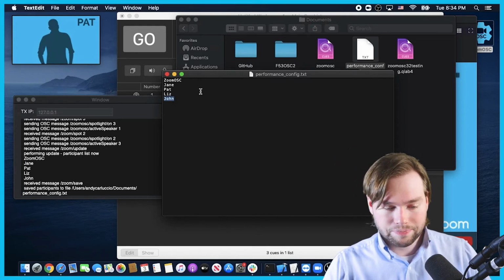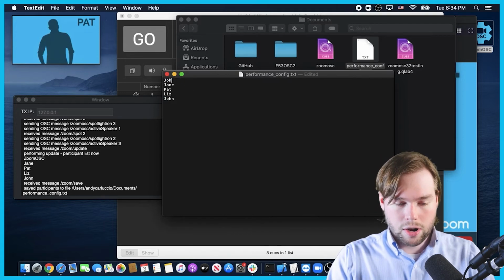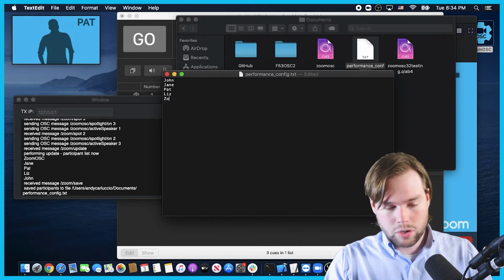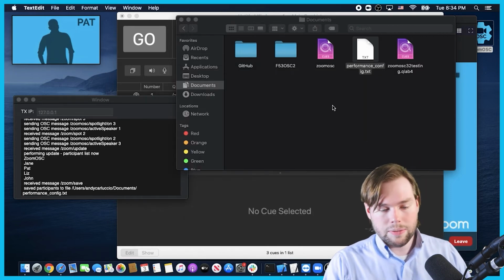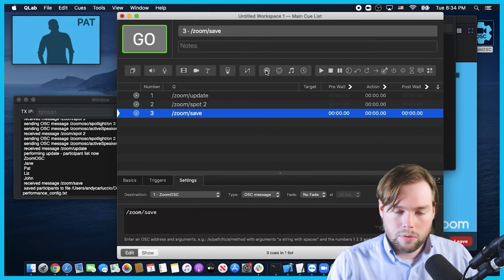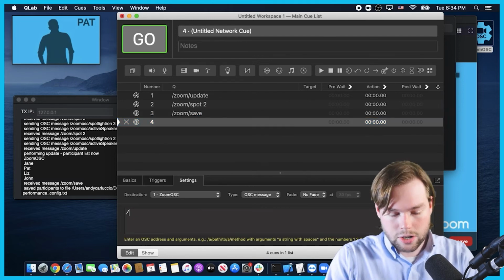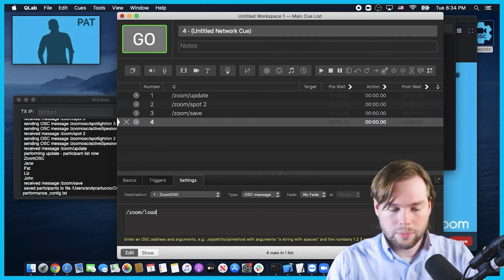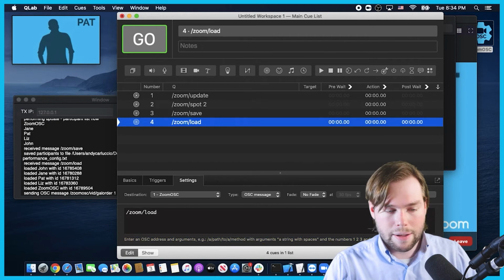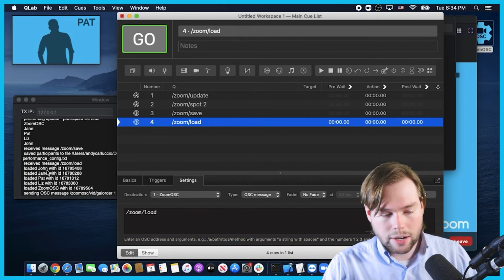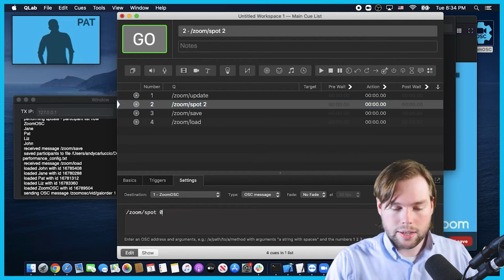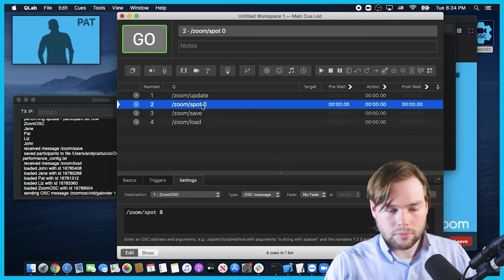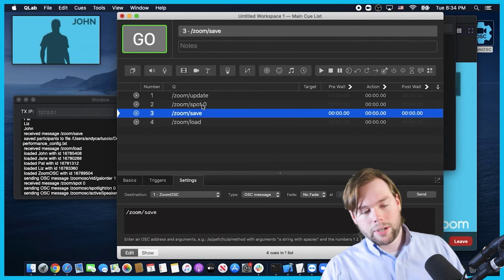So let's say now that I want to make the spotlight function for John index number 0, so I can just type John's name in here, and we'll leave ZoomOSC at the end of this list. Command S to save, and we can close it. And then we need another queue for loading, /zoom/load. And if I fire that, you'll see that the control bindings are loaded into memory. And so if I, instead of spotlighting 2, I spotlight 0, now John is the spotlight participant.